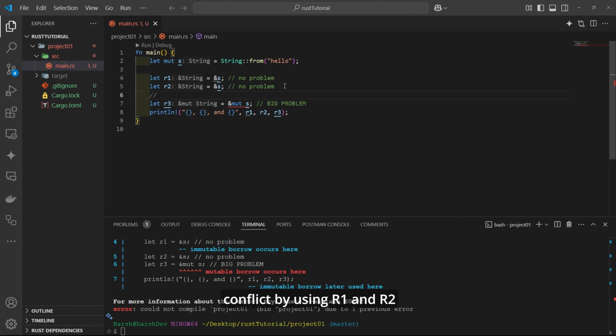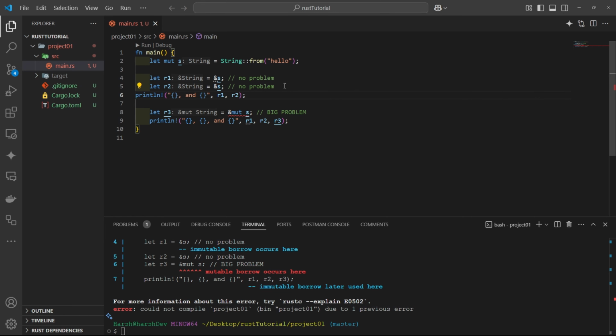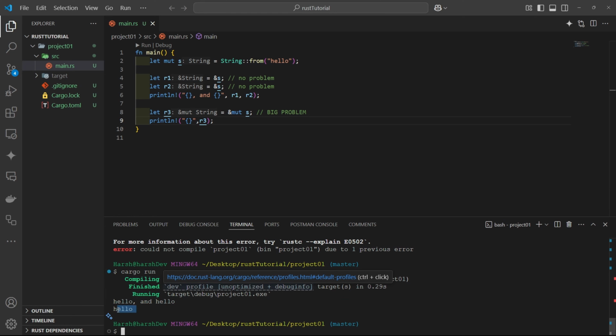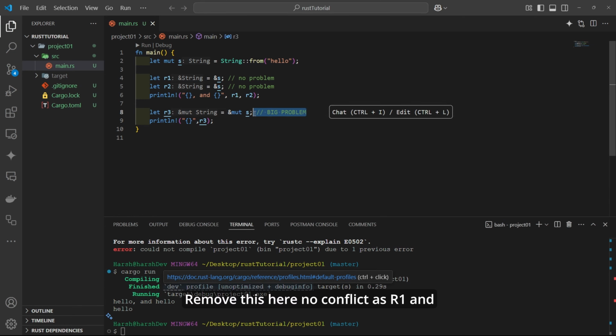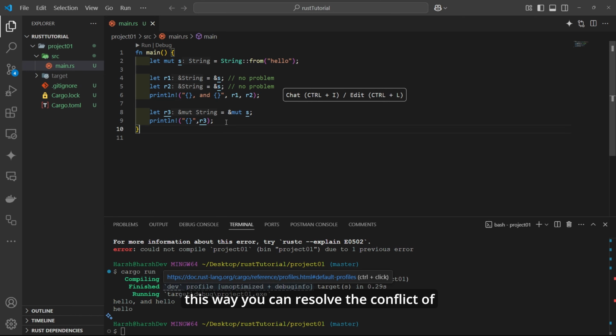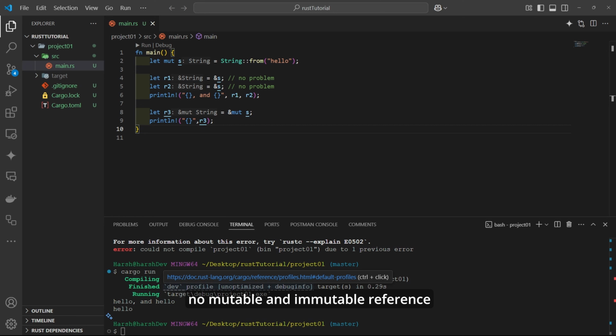We resolve this conflict by using r1 and r2 before creating r3. Here I have to remove r1 and r2 usage after this part, and now it's done. Here there is no conflict, as r1 and r2 are no longer used. The last use of r1 and r2 is here. So this way you can resolve the conflict of mutable and immutable references together.